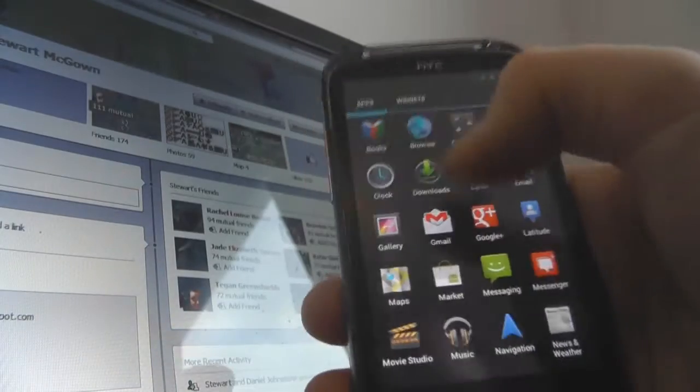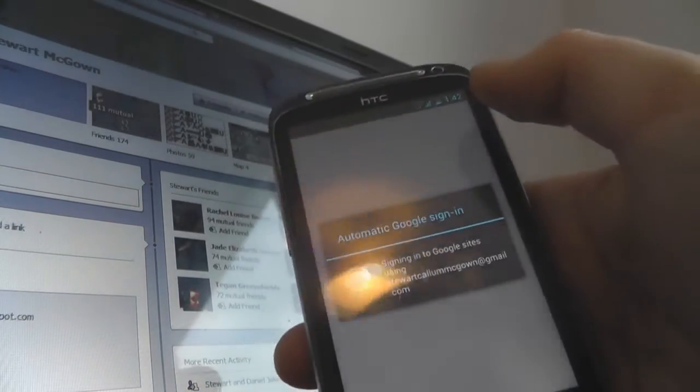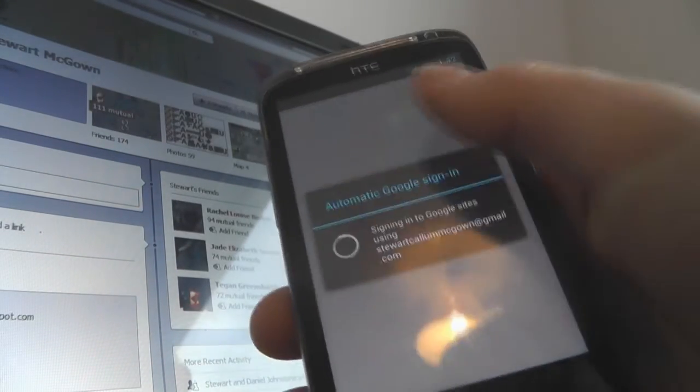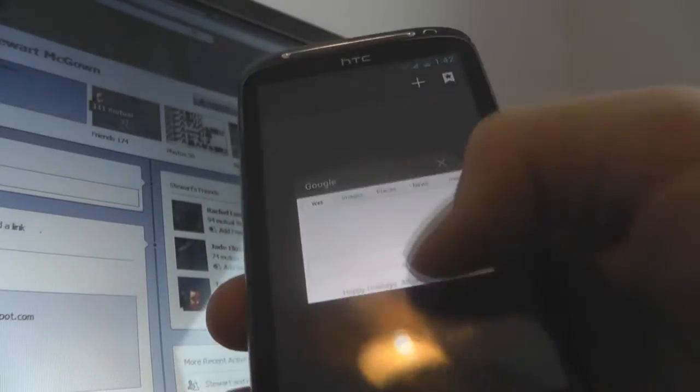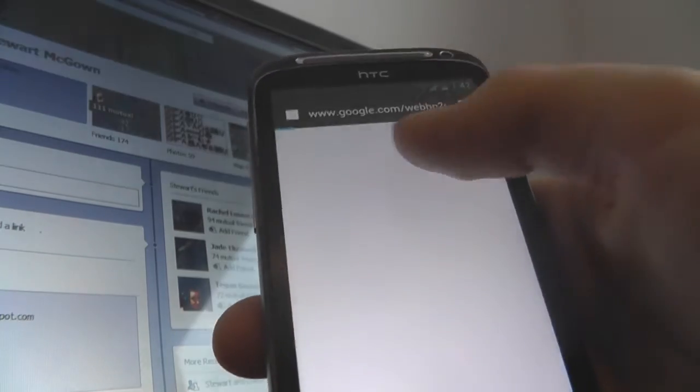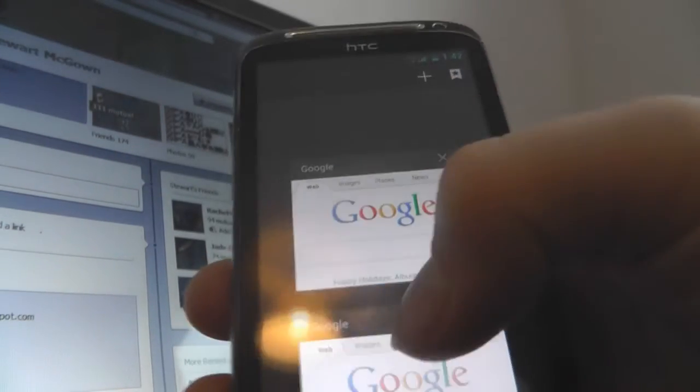It comes with a built-in browser. The browser is brilliant. Its automatic sign-on is great. It signs you into every site owned by Google instantly before you even get to them. And it's got tabs like this, add a new tab, bookmarks, and things like that.